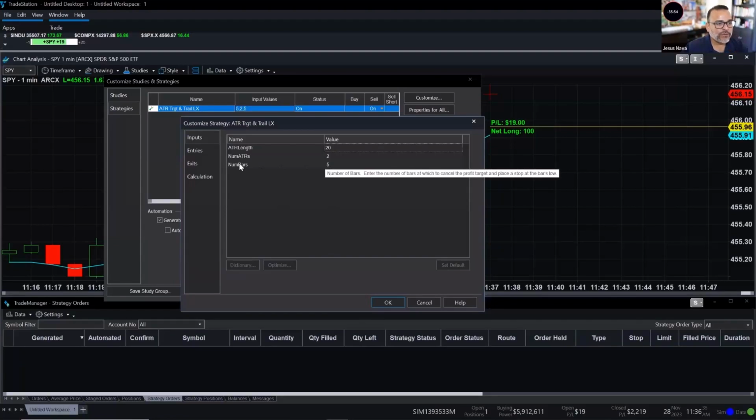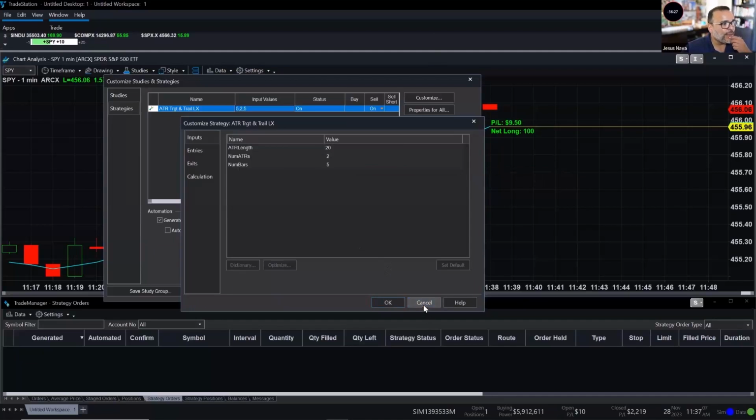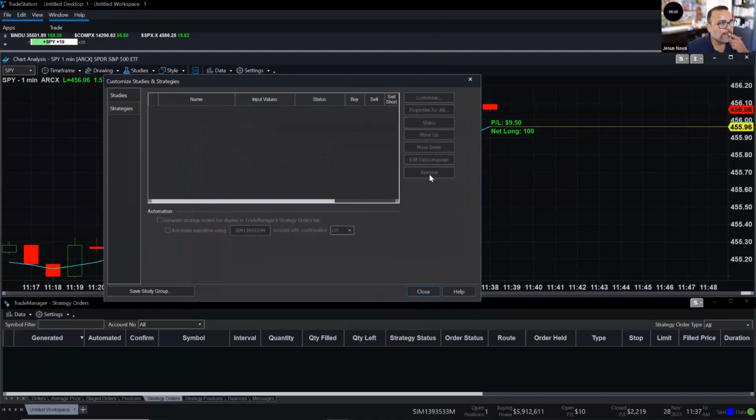It says, enter the number of bars at which to cancel the profit target and place a stop at the bar's low. Oh, okay. So this strategy is interesting because I think what it does, it sends the target first. And after the number of bars that you specify here, it'll just send your stops. It's probably not the behavior that I was looking for. I was looking more for a fixed stops. Let me not use this one then. Let me go ahead and cancel out of this. Let me remove this one.